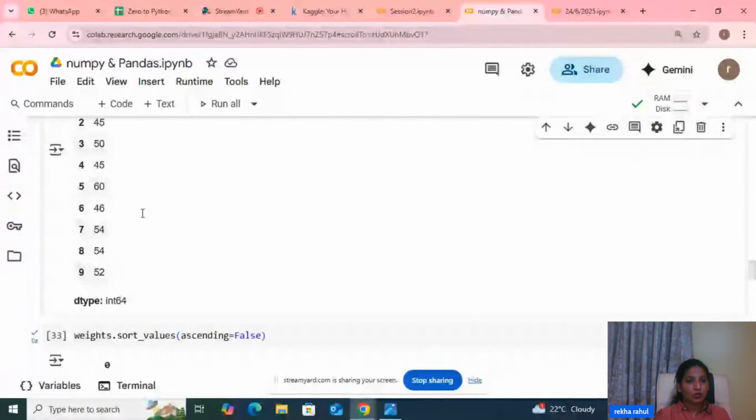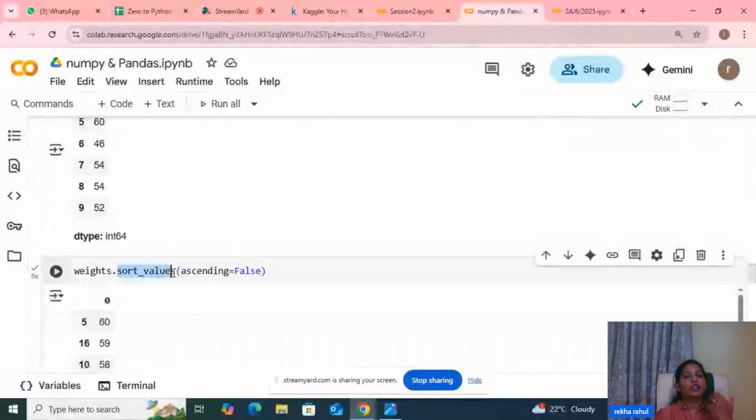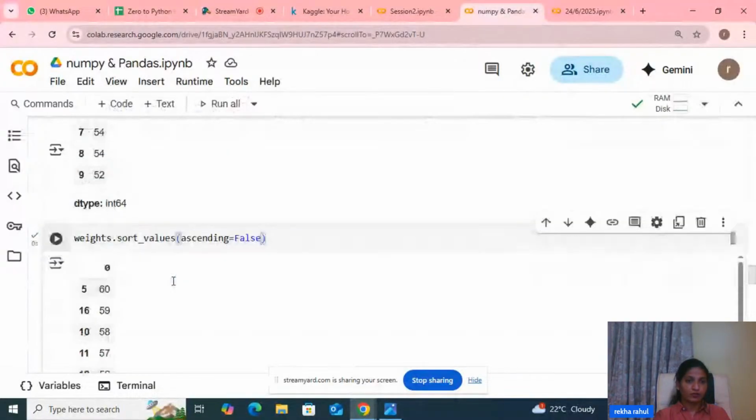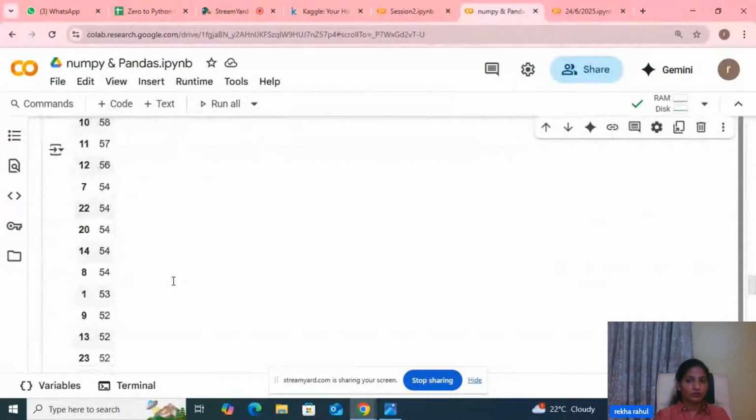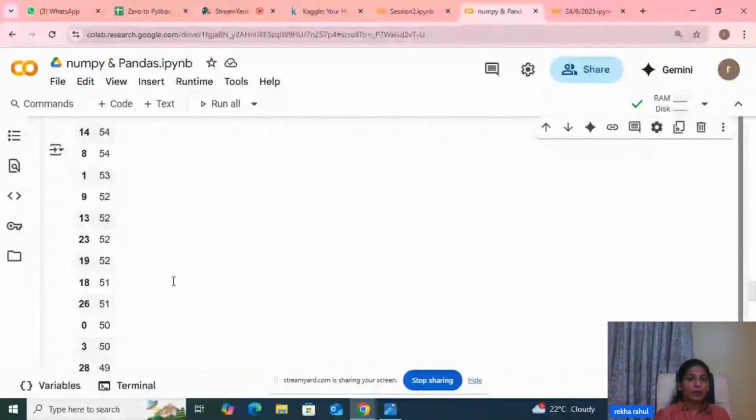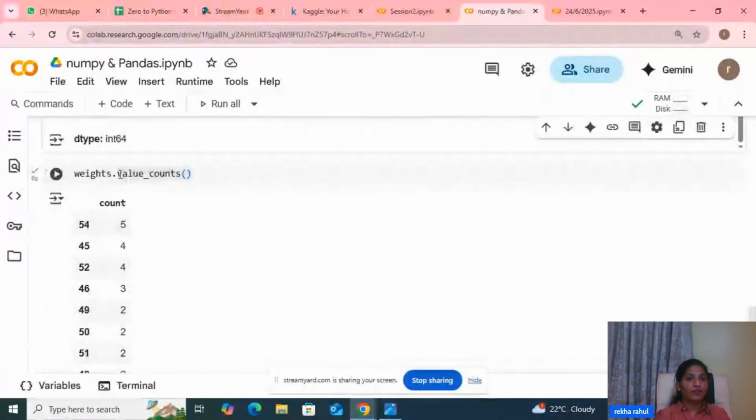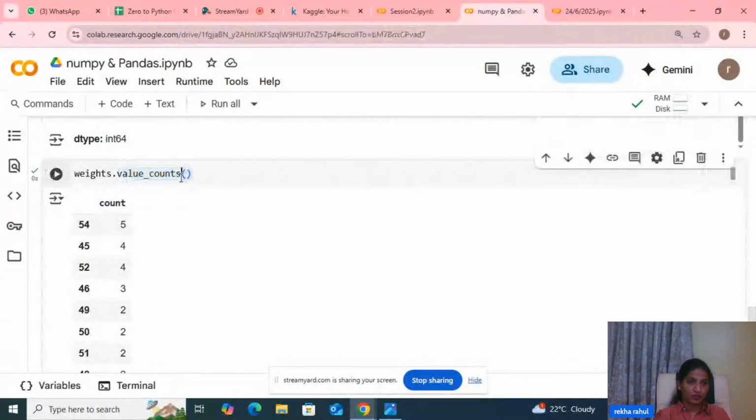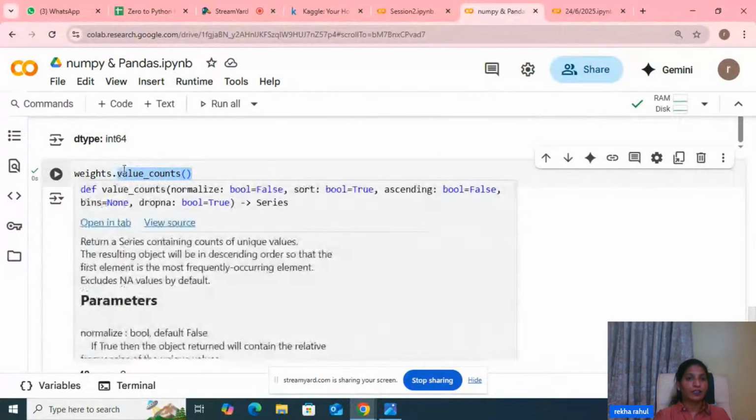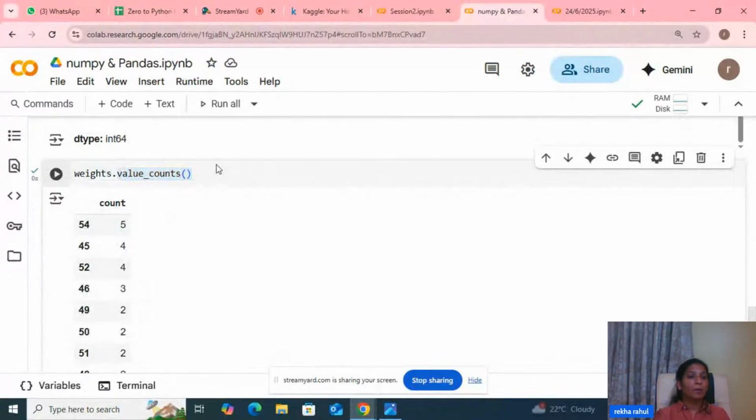This sort_values function will give you the data in ascending order and in descending order. And the important function is the value_counts function. This will give you the total counts of the data, how many times it has appeared.